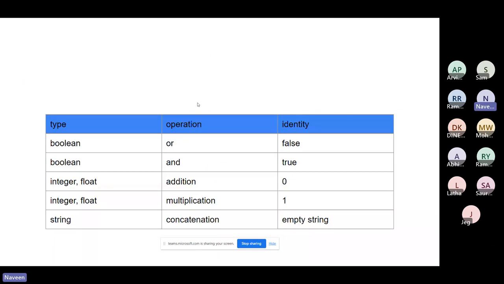There are many monoids in programming. The type Boolean with the operator OR and the identity false forms a monoid. Similarly, Boolean AND and true is a monoid. Integer and float with addition and zero is a monoid. Integer and float multiplication with an identity of one is a monoid. String concatenation with the empty string is also another monoid.